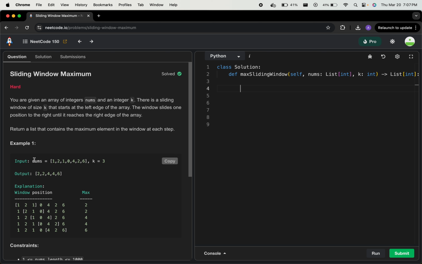So I do not believe this one's a hard. If anything, this one actually seems like a medium. Or not even a medium, probably I'd say like an easy medium, if that. But, so basically, let's go through the problem.